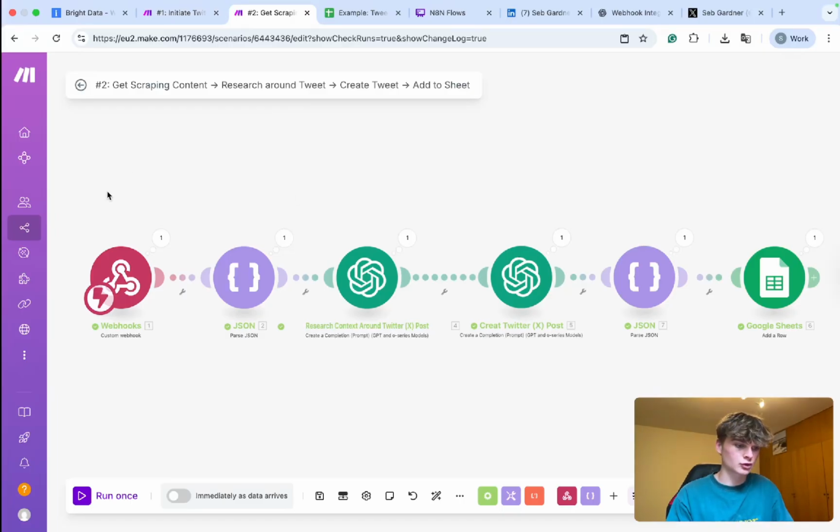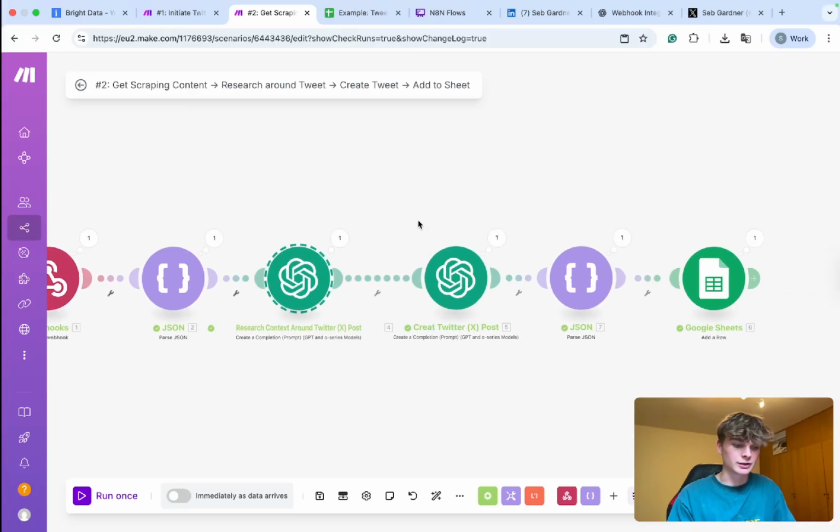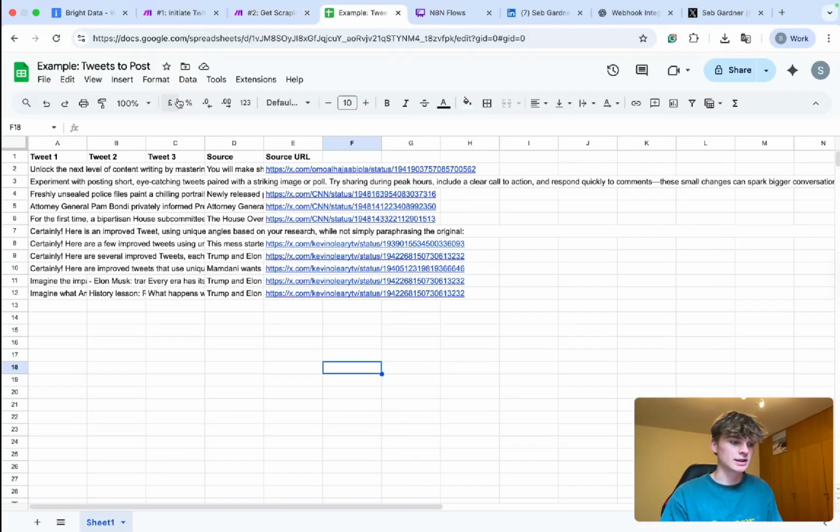Once the scraper is done, it'll trigger this webhook and this flow will be executed. What it does is we research context around the post using AI. And then we create the Twitter post using the research we have gathered and also using the tweet itself to create a unique aspect to that post. And then we pass the JSON and put it into a Google Sheet that looks like this.